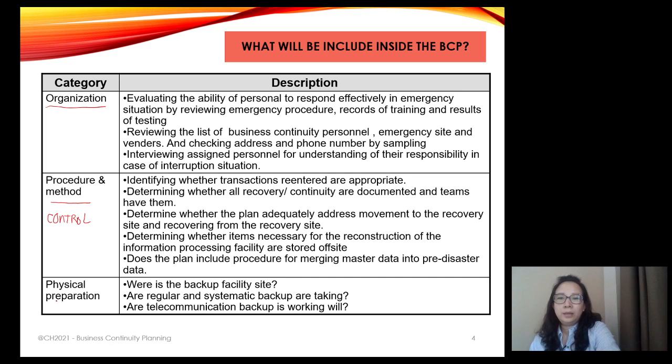But then the physical preparation is talking about, for example, do we need a backup facility site? Okay, it's talking about the physical things, the umbrella itself. If there is a fire, do we need fire extinguishers? Do we need a hydrant? Do we need the server? Do we need paper to record manually? Examples like that. So we need to define the physical things as our infrastructure.